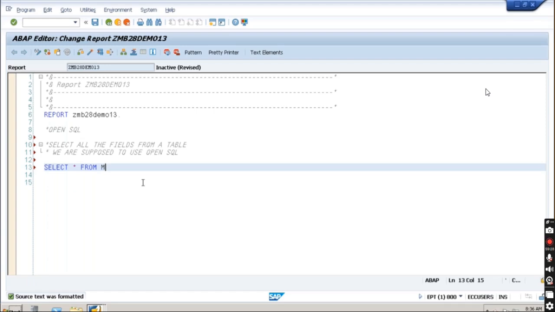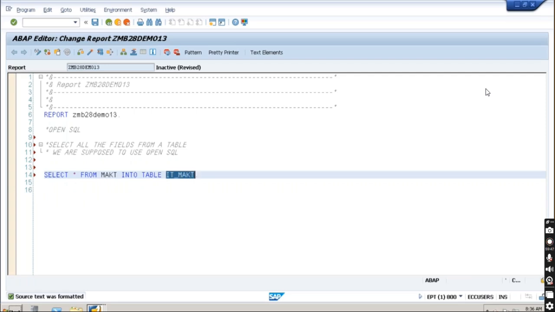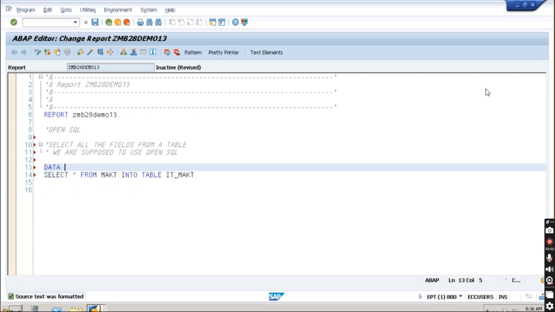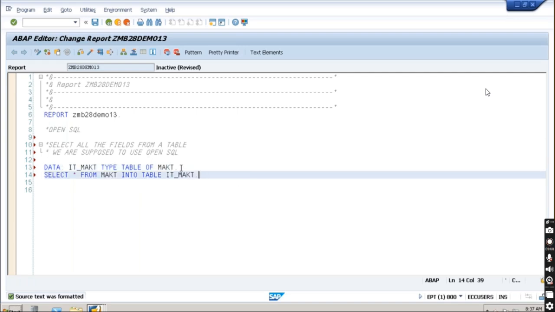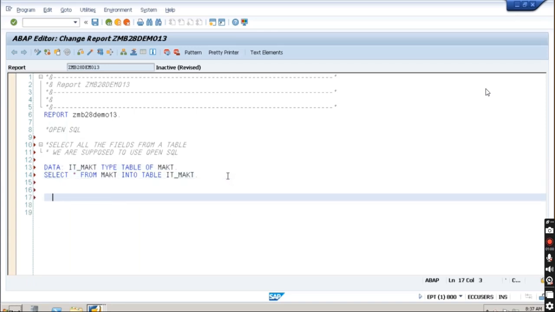So select star from MARA, or MAKT. Let me take the MAKT table because MARA has a large amount of data. Select star from MAKT into table IT_MAKT. And of course, you will need to declare this internal table to hold the values. So data IT_MAKT type table of, now you are experts in declaring the internal table and work area, right? So this is how you select all fields using the OpenSQL.